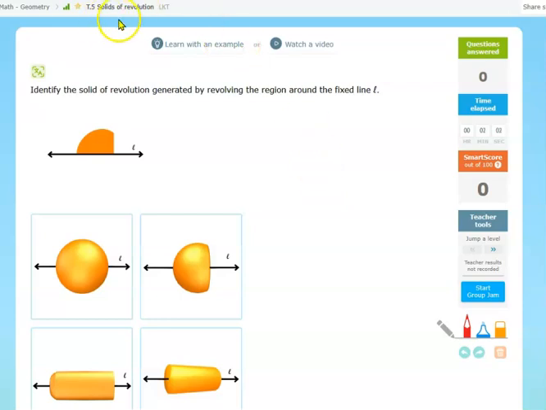We are doing IXL Solids of Revolution. Let's take a look. It says, identify the solid of revolution generated by revolving the region around the fixed line L. Okay, so this is our line right here. This is our region. We want to revolve this region about this line.